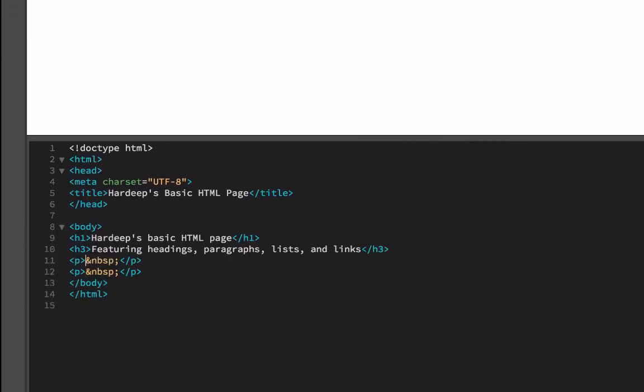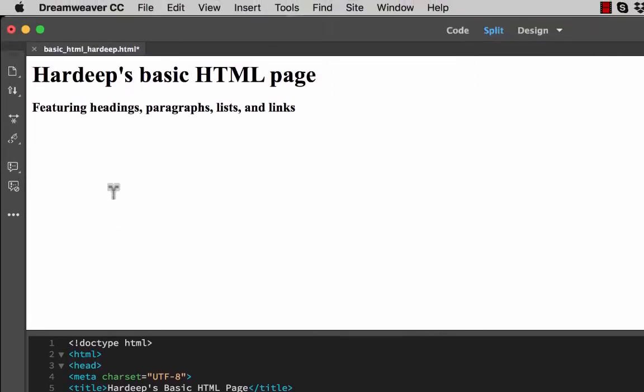You can see in my code, that's an empty paragraph. What you see inside here is basically a code for a space. That's a space. That means this paragraph is basically empty. So I'm going to go into this paragraph and type a little something.